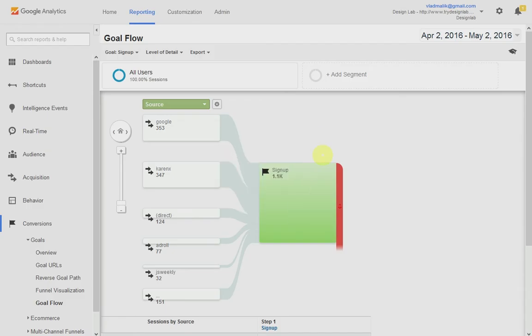In this case, there was a sign-up goal created, but there wasn't a funnel attached to it. Ideally, when you create a goal, you can create a funnel, which is a sequence of pages leading up to that goal. And then if that is set up, when you go to this report, you'll actually see that funnel.